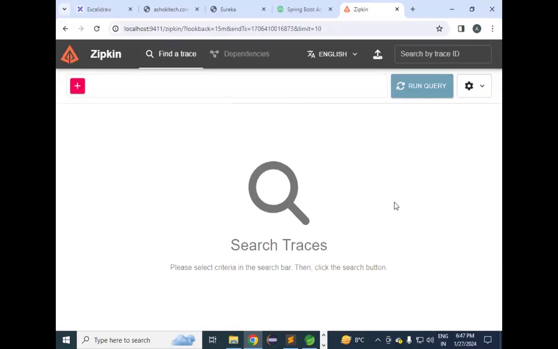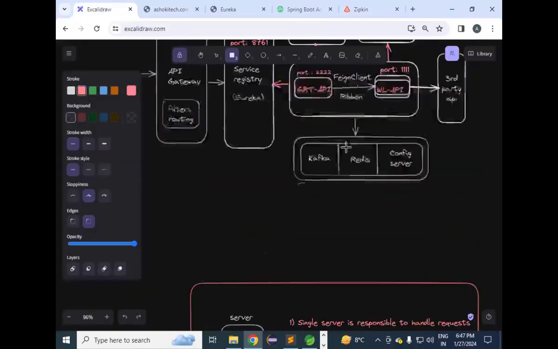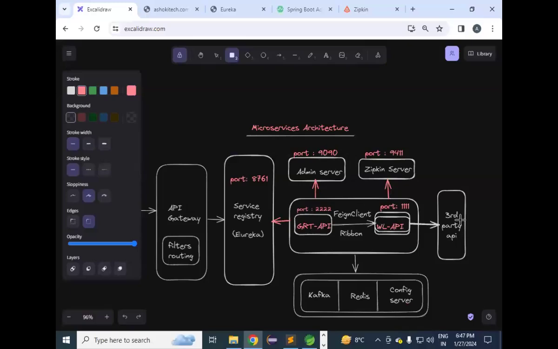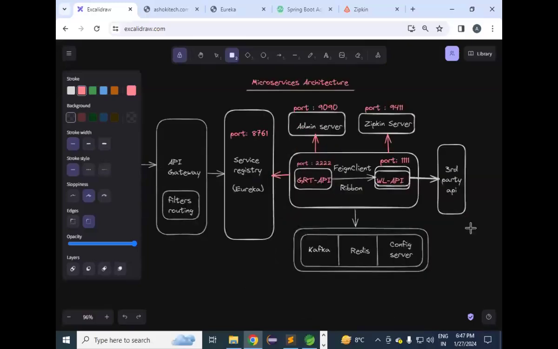Zipkin server also started. Now, I need to start my welcome API. Welcome API, are we going to run it in one server or in multiple servers? We are going to run it in multiple servers. Every server should have a different port number. One single REST API, we are running in 3 different servers with 3 different port numbers. Those are called instances of the REST API.